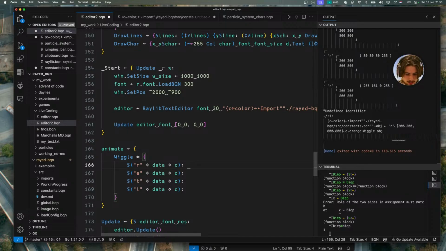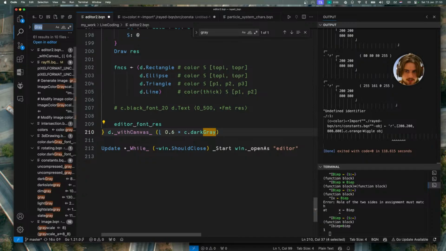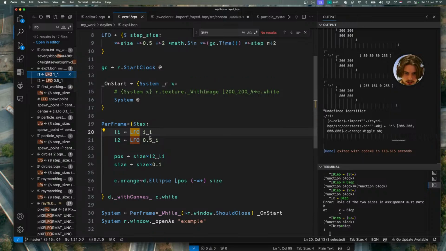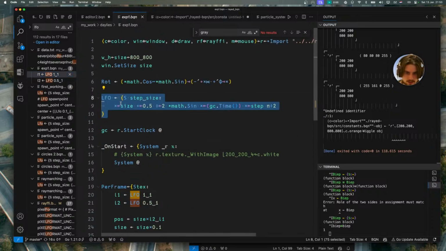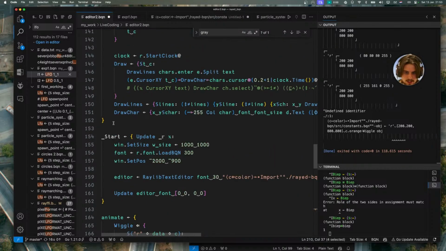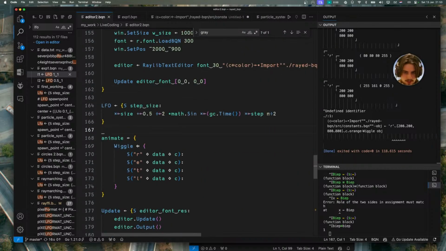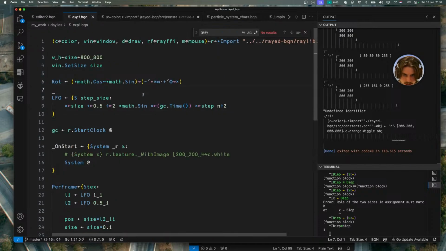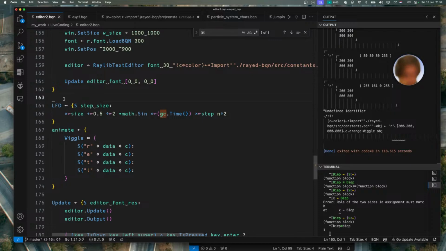And wiggling, you do it with an LFO, and an LFO I've written before, in not a very nice way, but a functional way, this thing. So let's place that somewhere here for now. In the LFO, it depends on time. GC, what is GC? Oh, that's just a clock. I think it's called game clock. So it's also using an external variable, a clock. So let's define it.